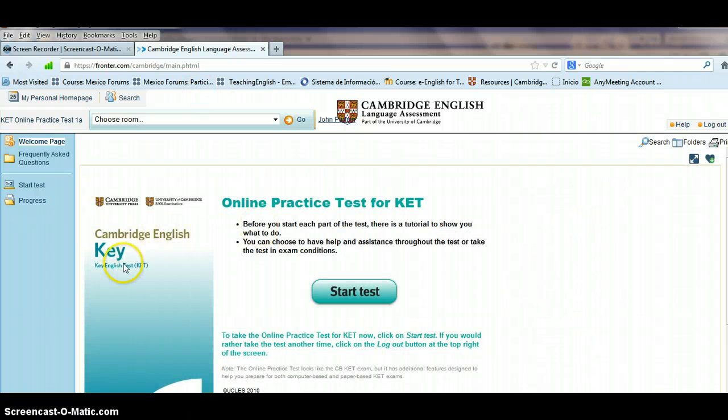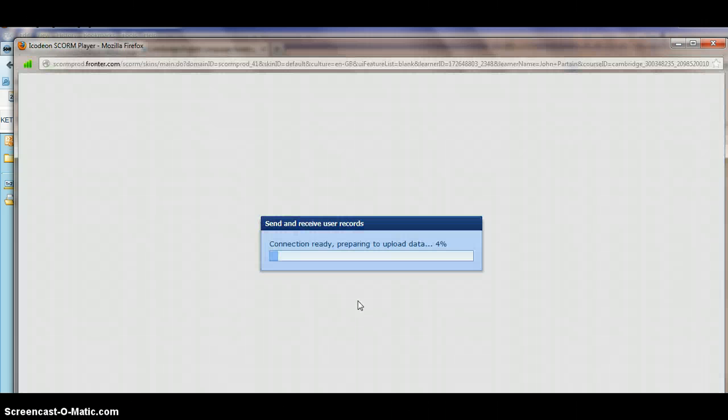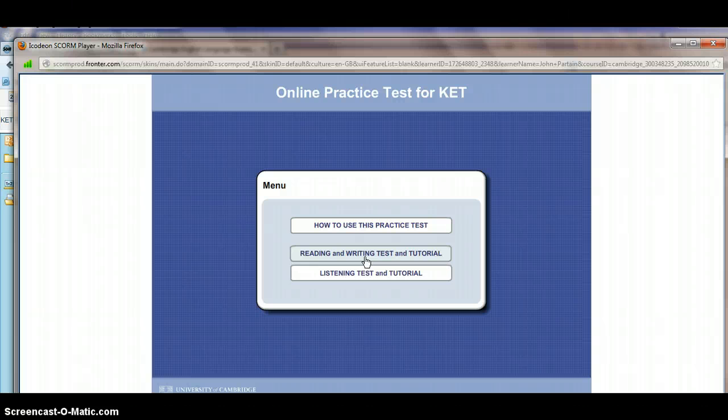This is called the Key English Test. This is the first test in a level of tests that the University of Cambridge uses to quantify English level. So what we do here is click Start Test. That brings up the test window. It'll take a little bit, depending on your connection. It might take a few minutes.